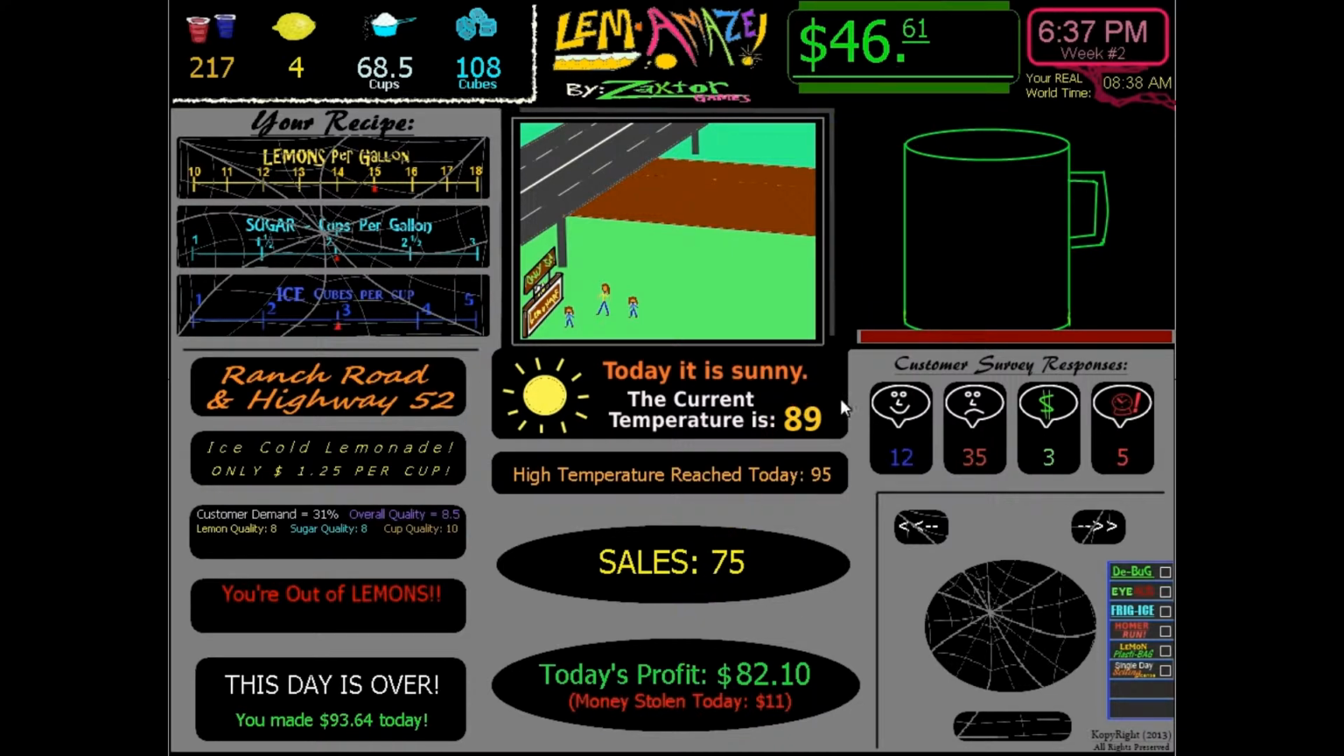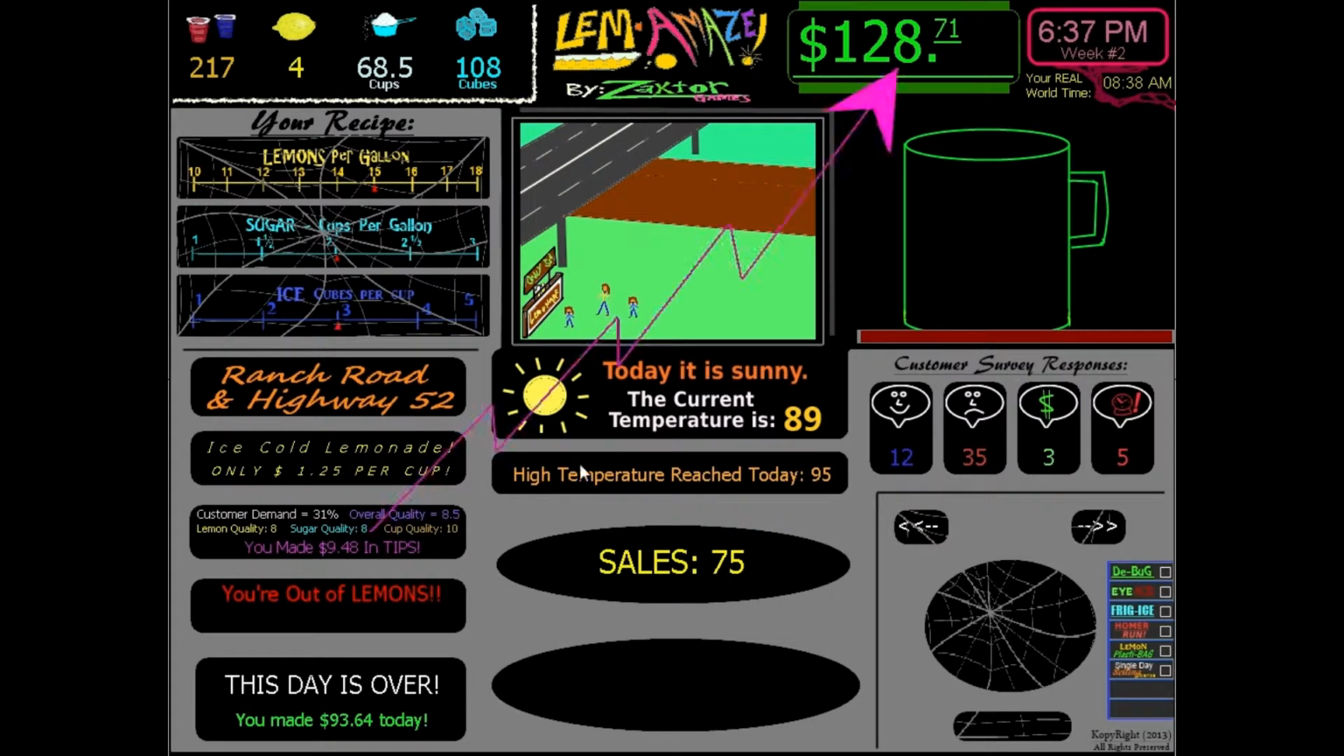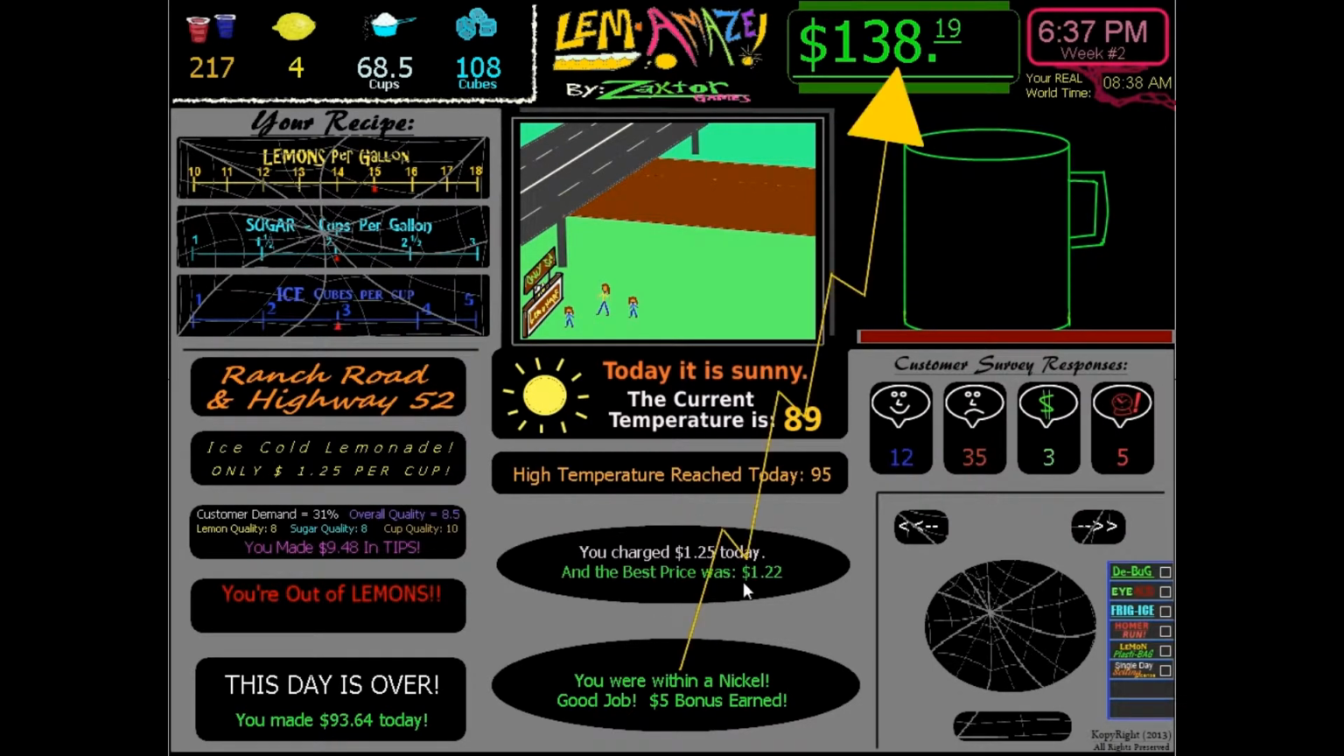So here's my profit for today, $82. That'll come up here, 128. See if I made any tips. Probably didn't make a whole lot based on not too many people were happy. $9.48. So I'm up above breaking even now anyway. See if I made a profit today at all. I charged $1.25. The ideal price is $1.22, so I was only 3 cents off. That's good for a $5 bonus.